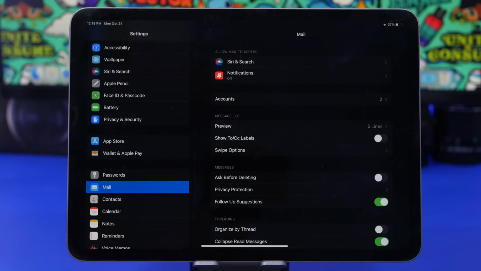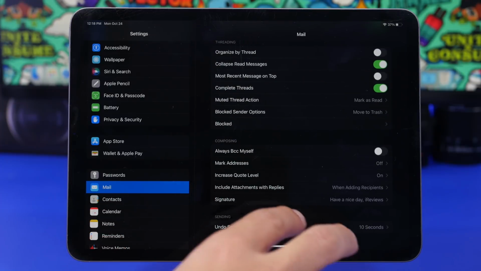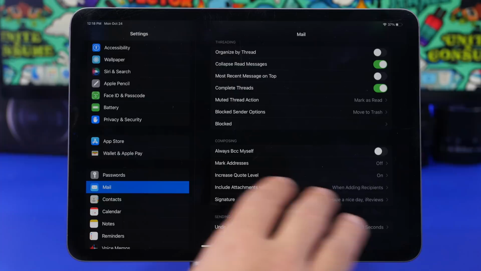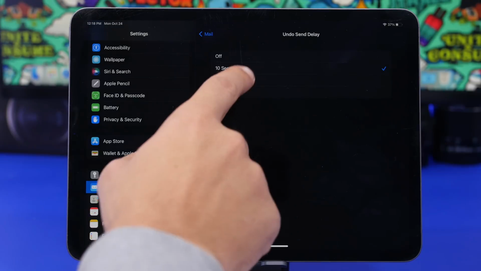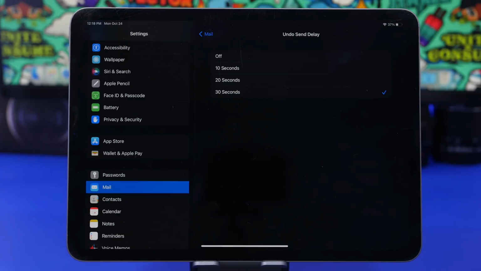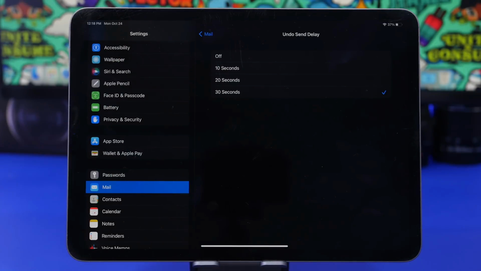And last but not least, under the Mail app, you probably know that you can undo sent emails on iPadOS and iOS 16. Well, you can choose how much of a delay you want before you can undo the send. You can just go ahead and go here under Mail, Undo Send Delay, and you can choose whether you want to turn it off, or you can choose how long you have, basically that window in which you can undo a sent email from 10 seconds to 20 or 30 seconds.